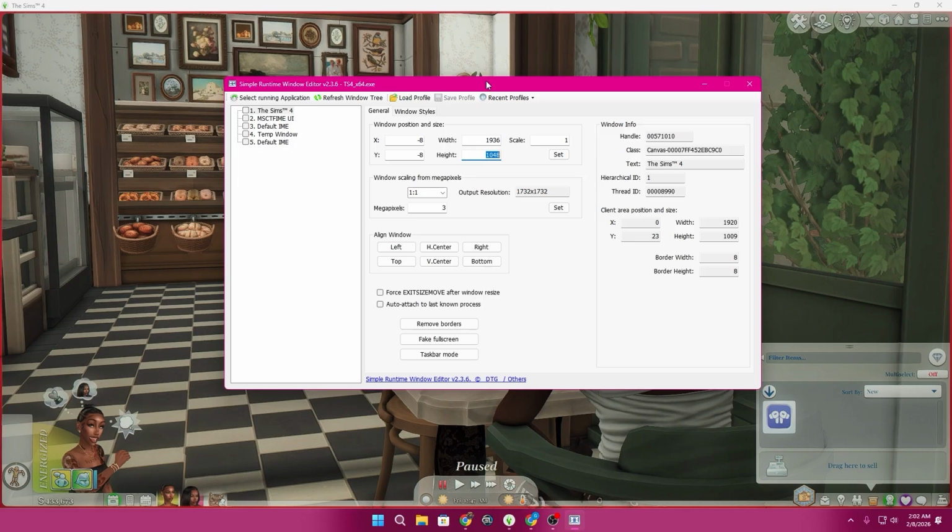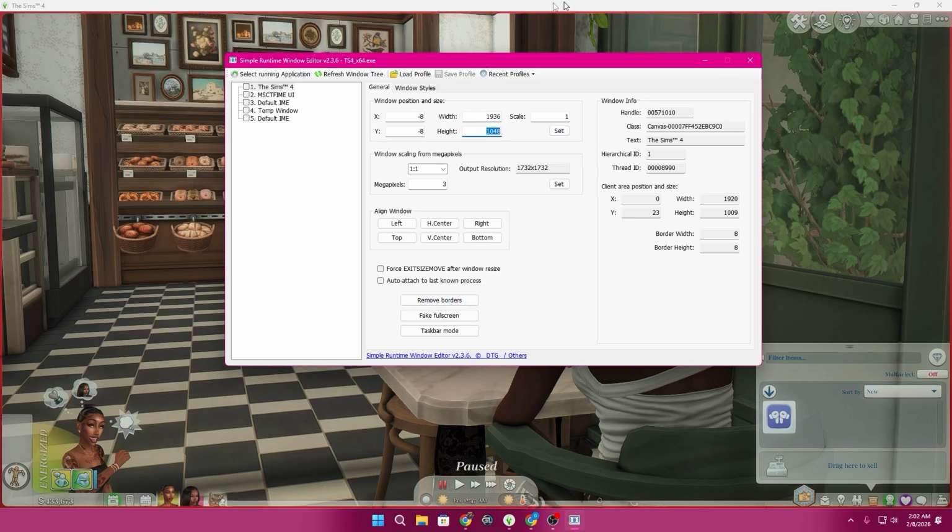Okay, I'm going to explain the buttons on SRWE. Remove borders is just to remove the borders at the top and the bottom if you don't want them there. Just for aesthetic purposes, it doesn't change the look of your actual picture. Fake full screen is just a fake full screen, the same thing, taking off the border. And taskbar mode, this is a very important button because you will have to click taskbar mode in order to get back out of the zoomed in picture, which will make sense in a second.